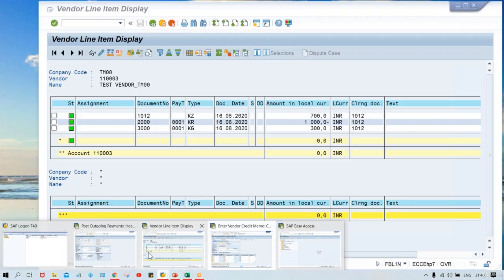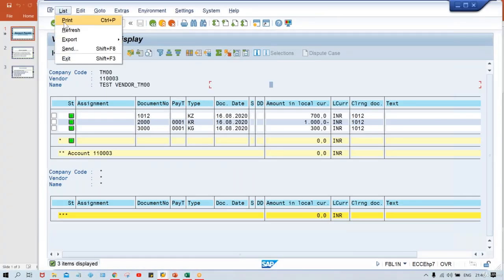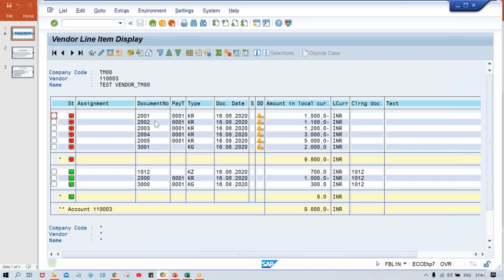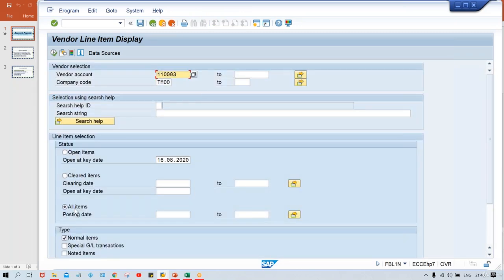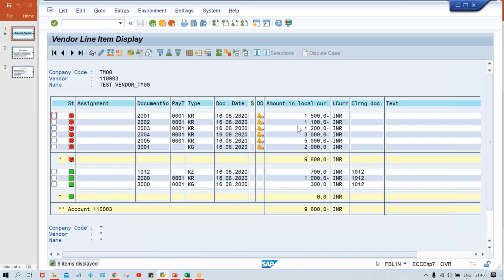If you come back here and click on refresh, right? Since I have selected here all items, click on the back button. It means open items will also be there, guys, and cleared items are also there. Open items mean what, guys? These are the invoices we have just posted. We have posted the invoices only, but the payment is not made yet, right?